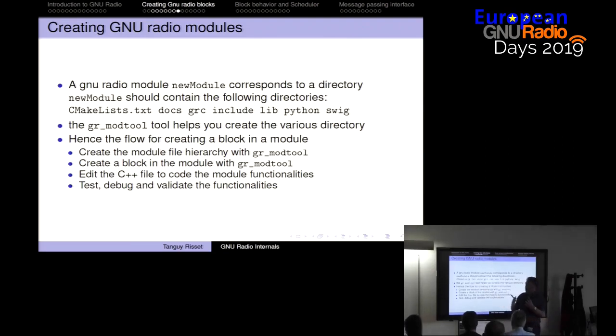When you create a block, it has to be in a module. GNU Radio is organized in modules, which have blocks. So the first thing is to create a new module. And when you do that, a bunch of directories are created. Each module is organized in the same way. You can go and look at the source code of GNU Radio. You will see that every module has this kind of directory inside. The C++ code is in the lib directory. The Python directory contains some test Python files that we will use, and the XML is usually in GRC.